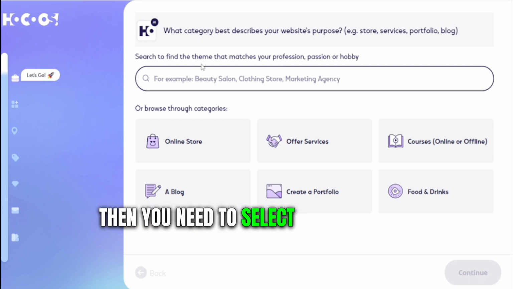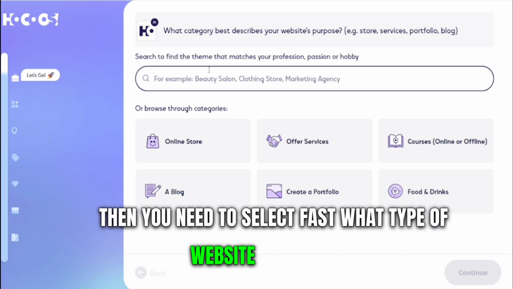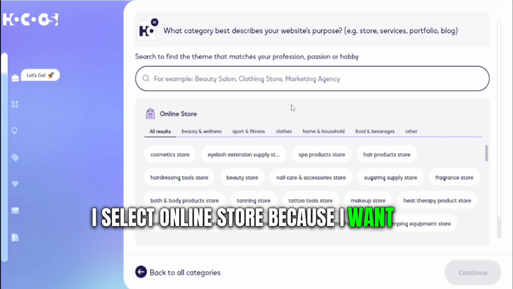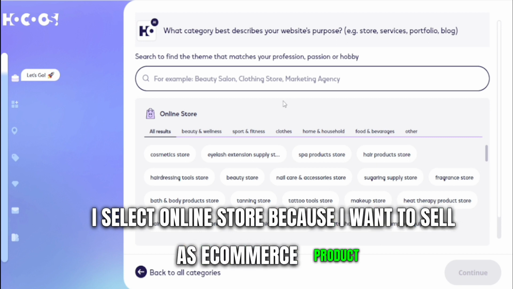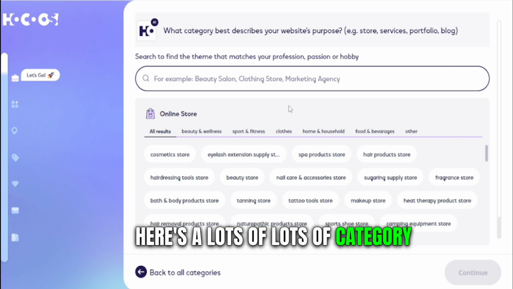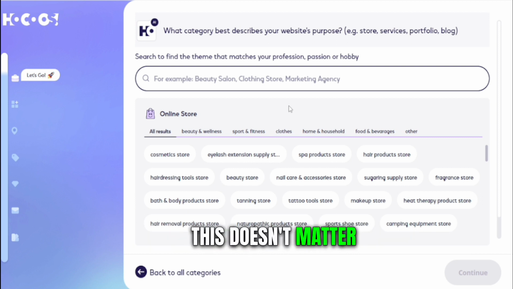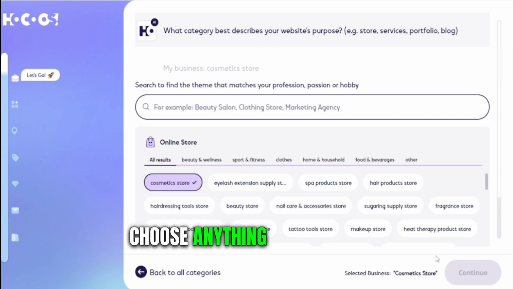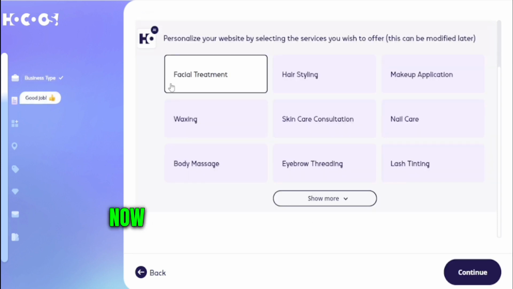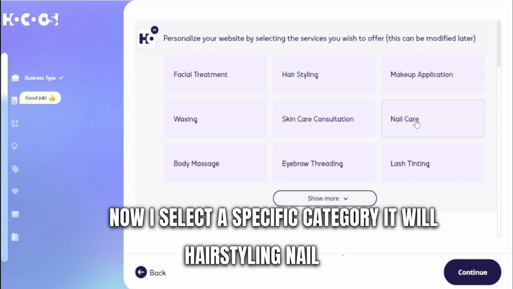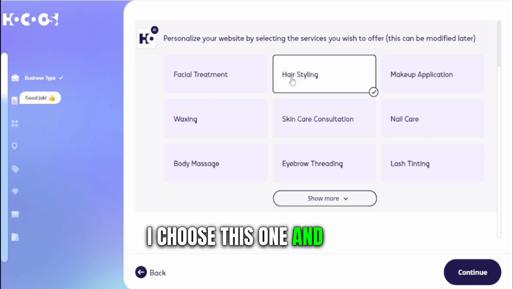Then you need to select first what type of website you need, and if you are interested in creating. I select online store because I want to sell some e-commerce products. You can choose anything. Here are lots of categories. You can choose any one. This doesn't matter. Now I choose a cosmetic store. Now I select a specific category, for example hair styling, nail care. I choose this one and continue.